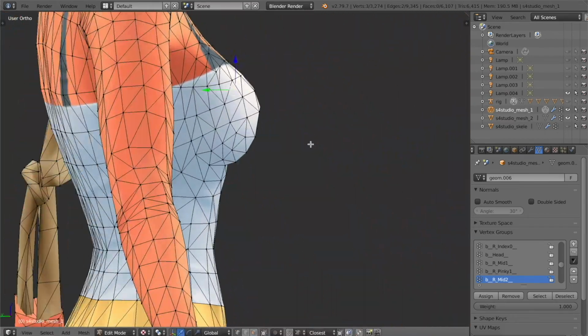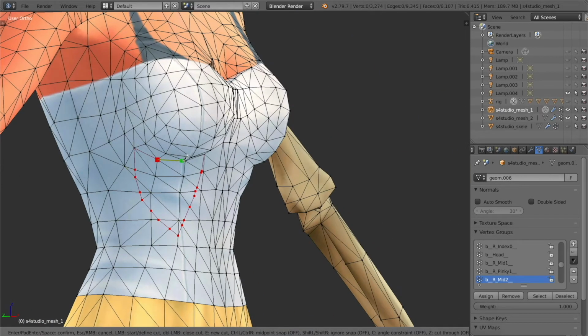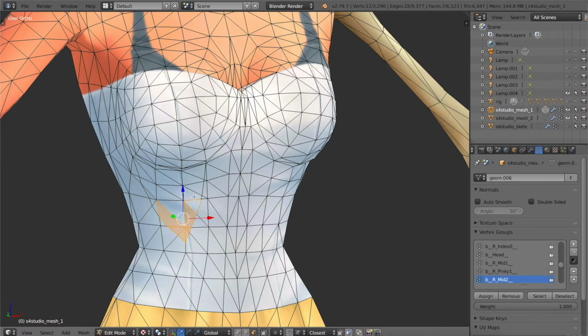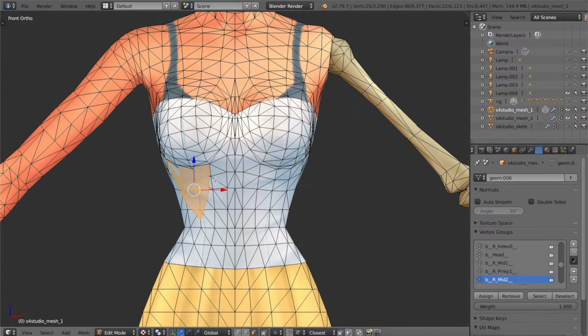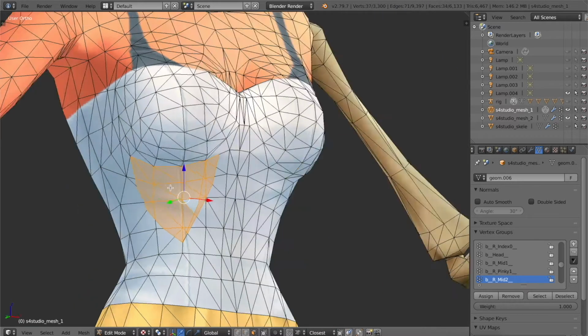Now the other thing that she has is that her rib cage is actually showing through a gash in her side. So right now I'm just going to take a chunk of topology away there, and then I'm going to add a part of the rib cage from the actual skeleton.